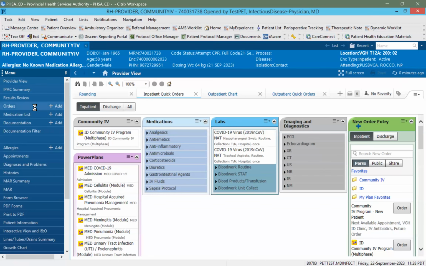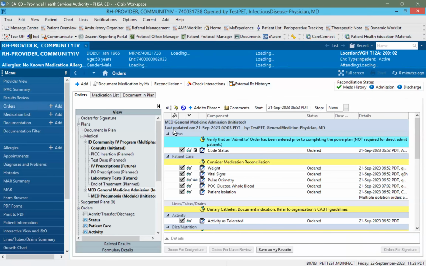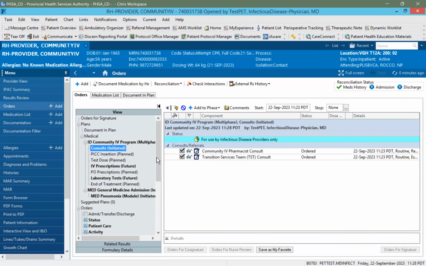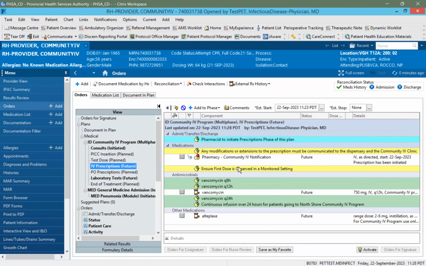And I'm going to come over to orders, refresh my screen. Looks like it already did for me. And I like to point out here that you can see the different phases and the status. So if there's any question, if an order got initiated, or if it's there, it's available for someone else to initiate, this is where you can come and see that information. So I can see consults were ordered. I can see those IV prescriptions are future and will be initiated later on.